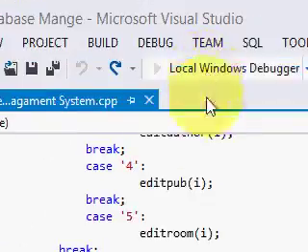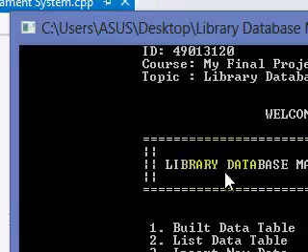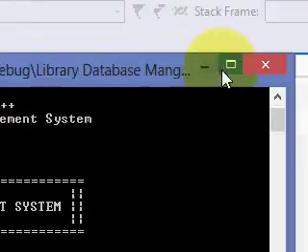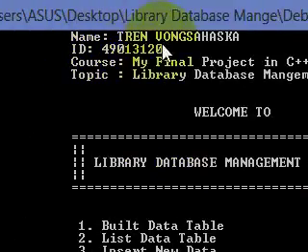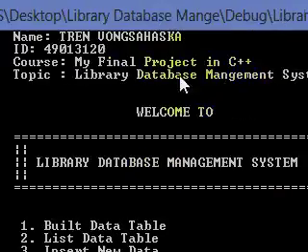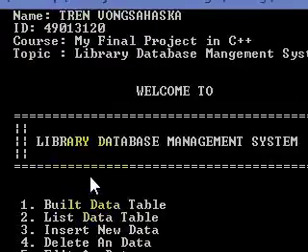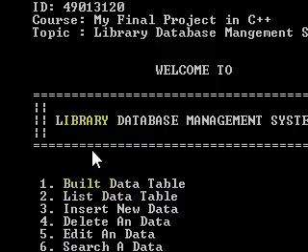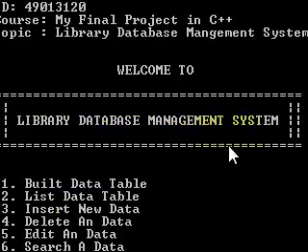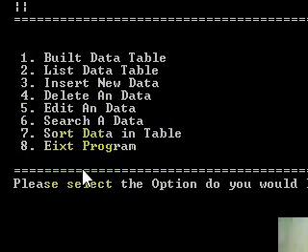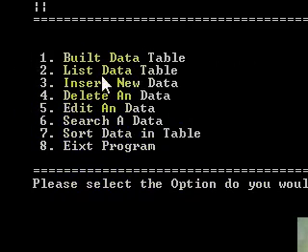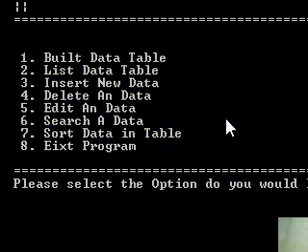Pointing at the local Windows debugger, and then this is the result of the code. I want to minimize it. It shows my name, my ID, my course, and my topic, which is library database management system. This is the title of my topic. In here we have options that we can use to process and manage the database system in the library.